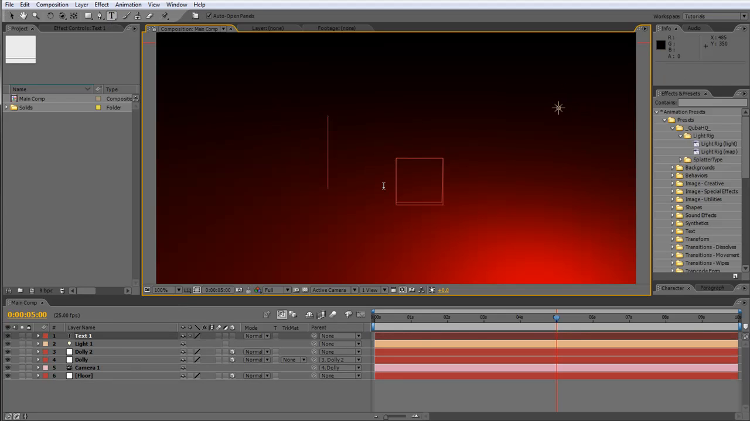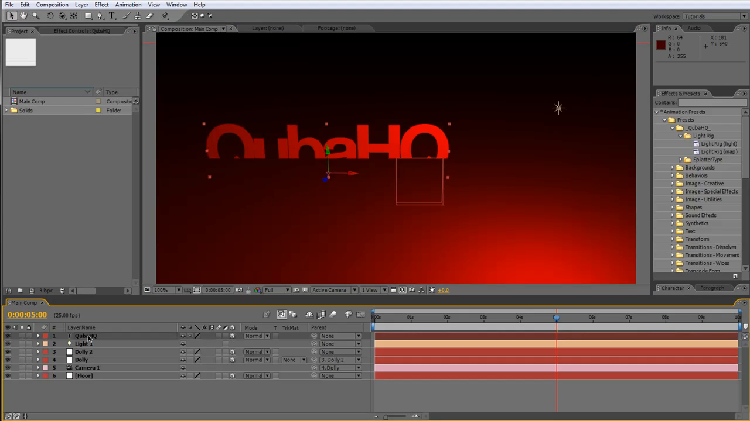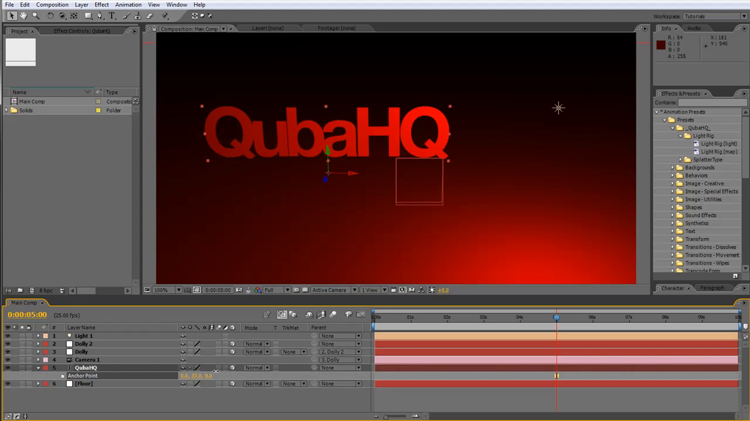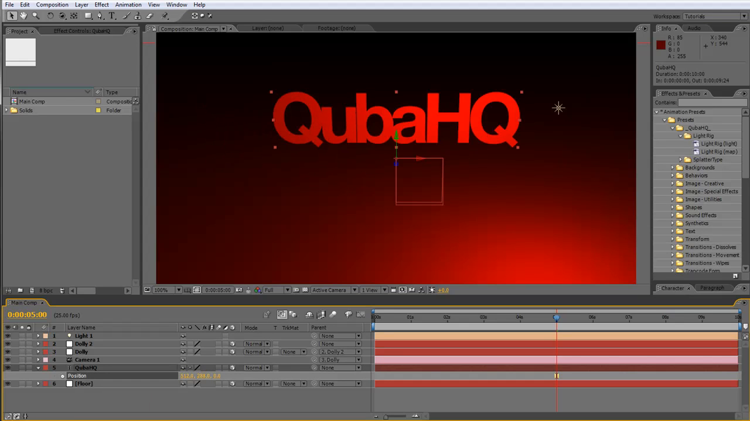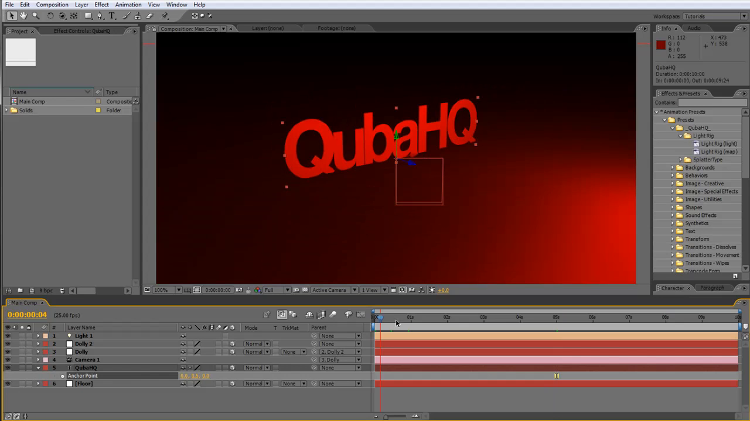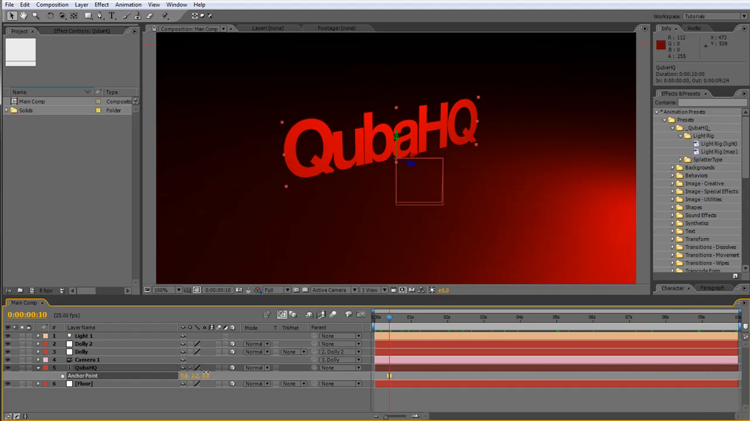Alright, text, QubaHQ, what did you expect? Turn it into a 3D layer, place it maybe above the floor, and just using the anchor point I'm going to bring it up a little bit. I'm not sure if I'm going to be doing reflections here. Well, maybe I will, so I'm just going to bring it down and position it in the center of the comp. So just reset the value and that places it right there. Let's just see it down, down, down. All right, this is our fantastic, super complicated scene right now. Okay, maybe bring it up a little bit.